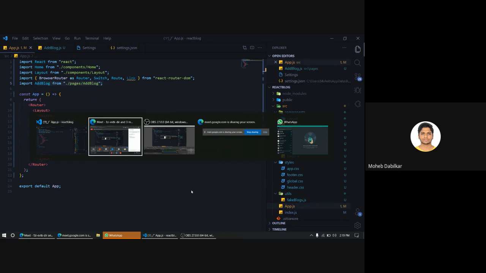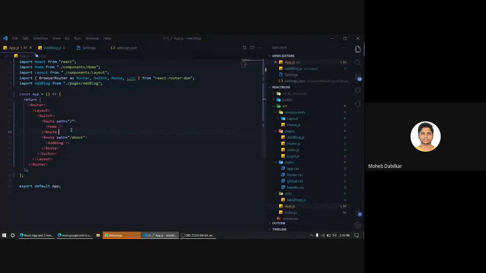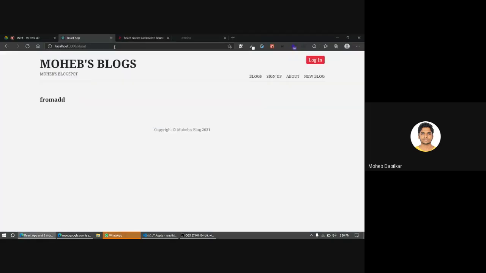Now we can say somewhere in here, if I go to about now, you see it still renders this part only for me instead of rendering the about block. That is why you have to put it below. Now even though I put it below, it won't work.